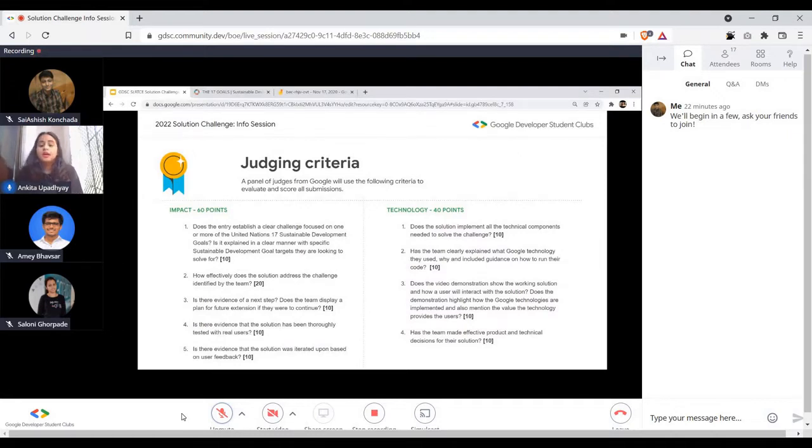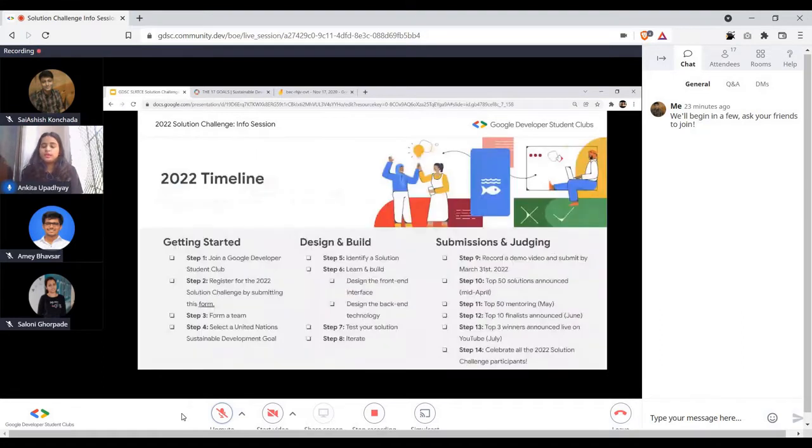So I would ask each and every one to go through this thoroughly and make sure that you are involving these points in your project, so that if you get selected for the Solution Challenge, you know you have done your best, and try not to miss out any of these. So with this, I would like to move forward with the timeline.